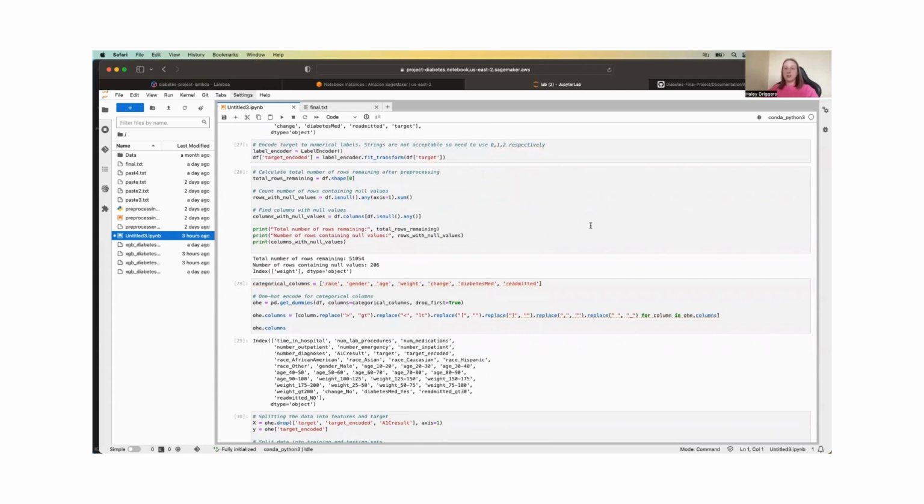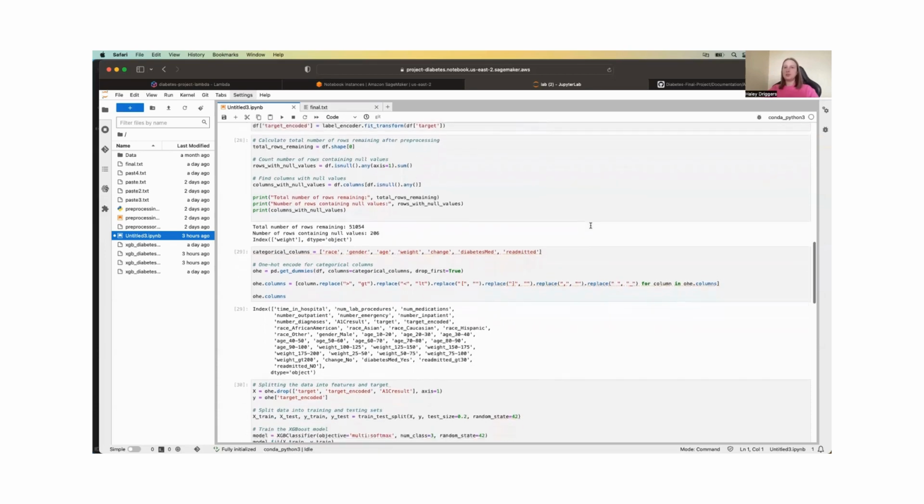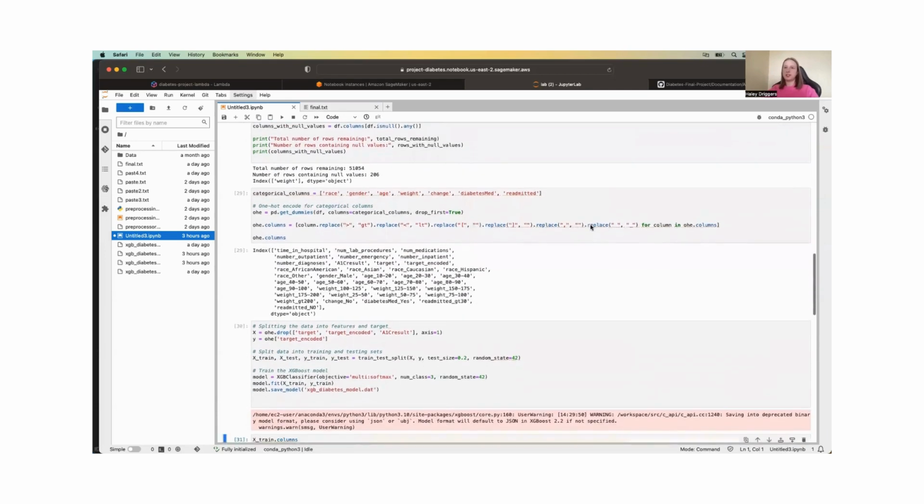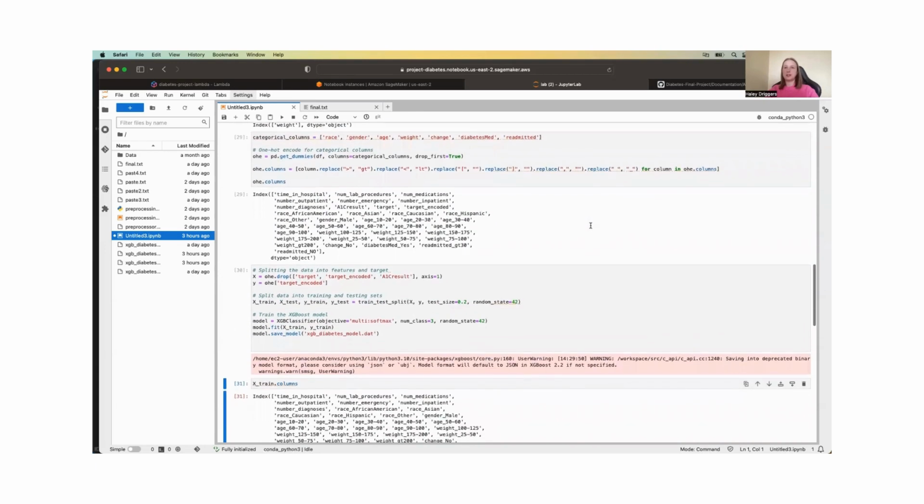And it turns out that the model would not accept those. They had to be int data types or numerical labels. So we had to encode those to be 0, 1, and 2 for each one. Then just doing some more print statements just to understand exactly what's going on in the data set.